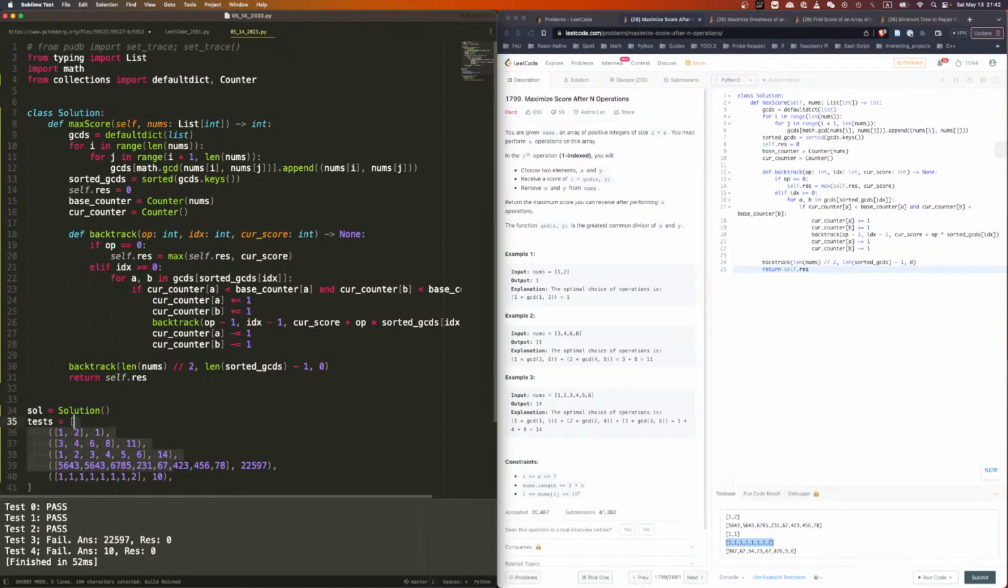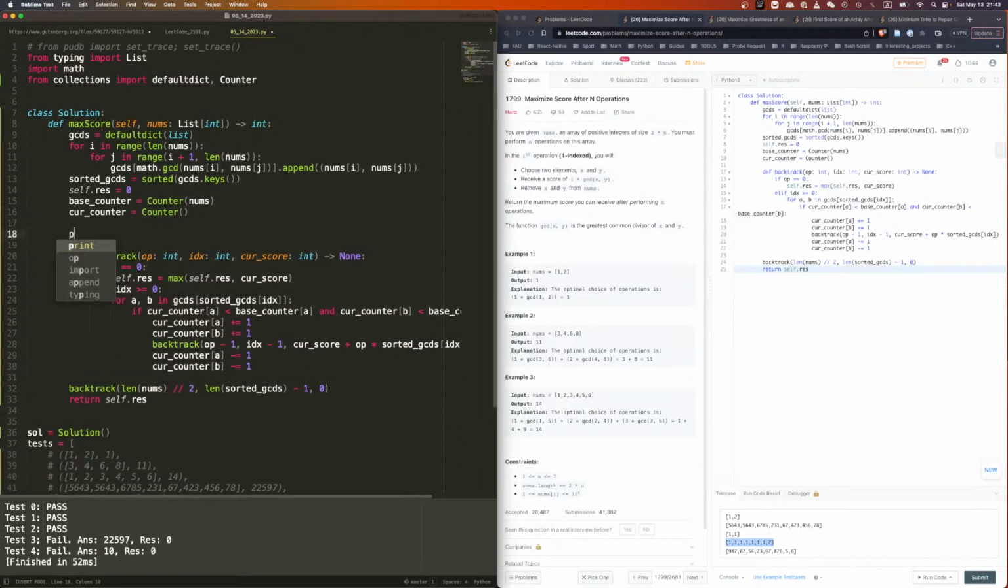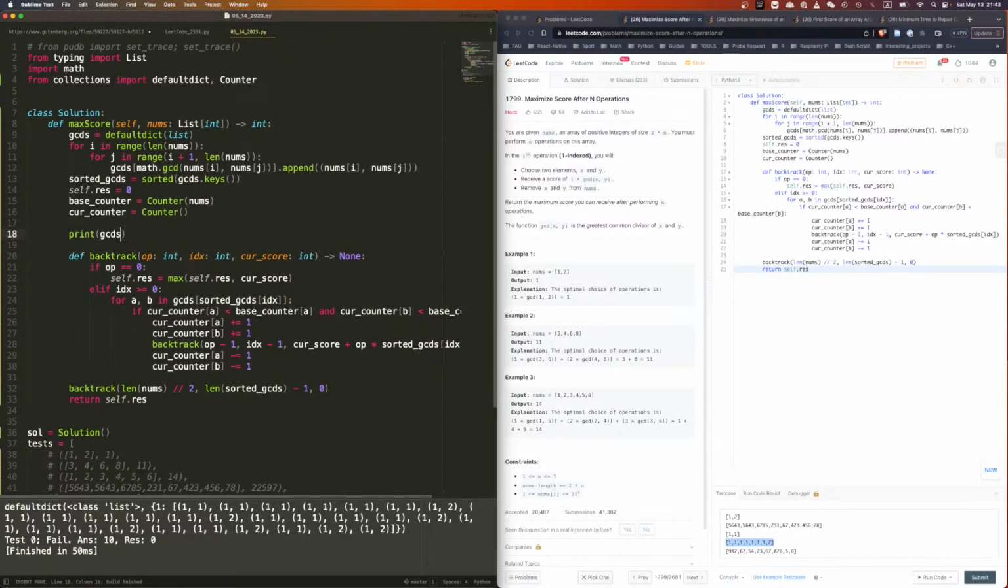All right. What the hell? Let's see. Print GCDs. Huh. Indices. Yeah, you have to use indices. This is not gonna work. 1. Everybody's 1.